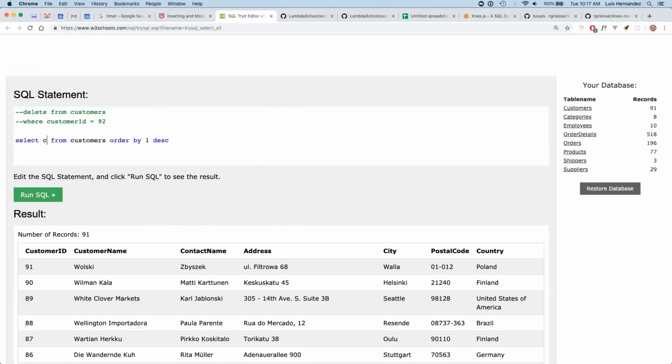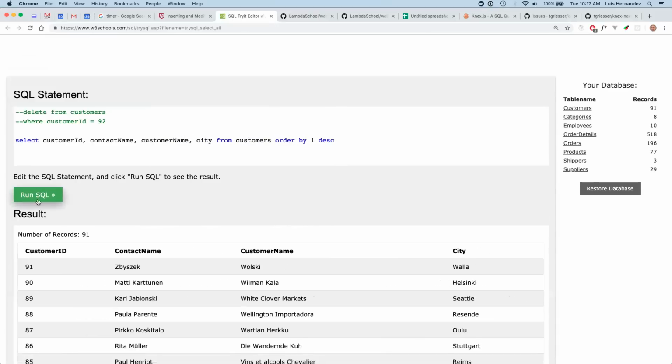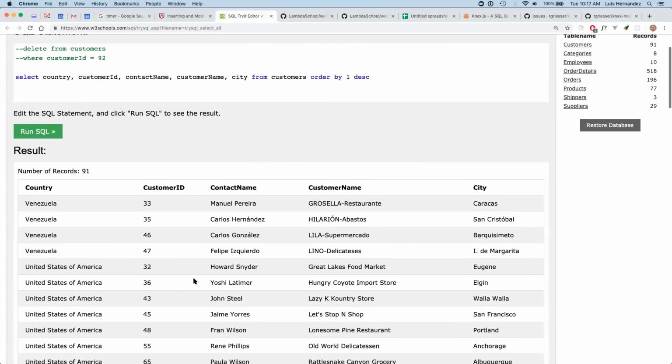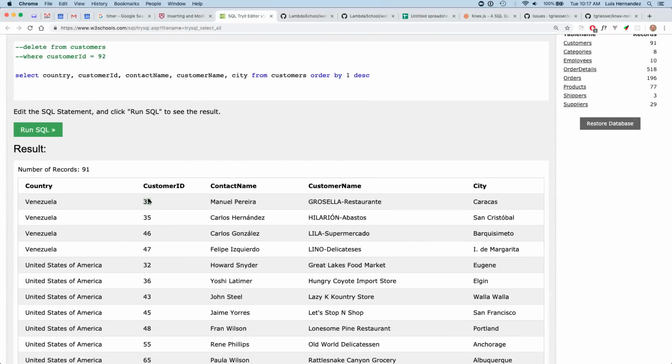So if I'm getting customer ID, contact name, customer name and city, and I say order by one, it will be customer ID. But if later someone says, no, I'd like to see the country first before I see anything else, and comes here and adds the country, and again, this is a single line statement, so it's easy to see. But you will find yourself writing more complex query statements. And if you go and do that, now this is no longer ordered by what you wanted it to be, which is the ID.